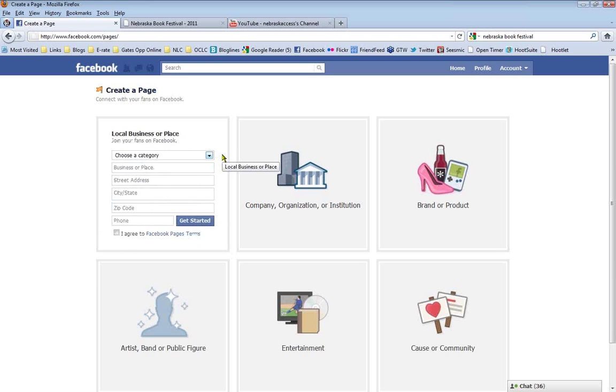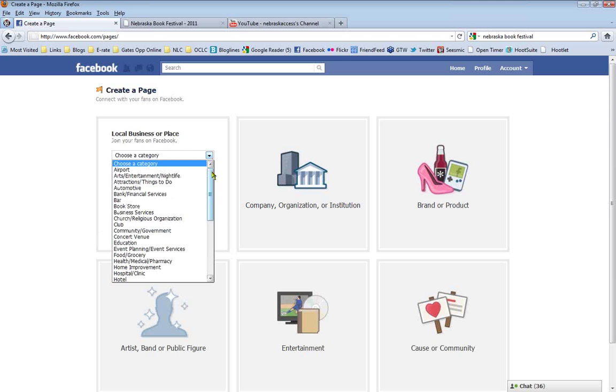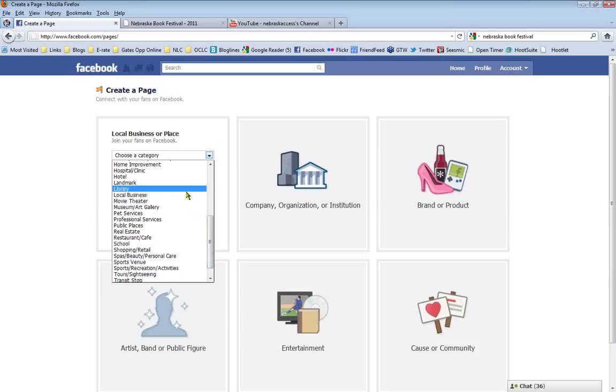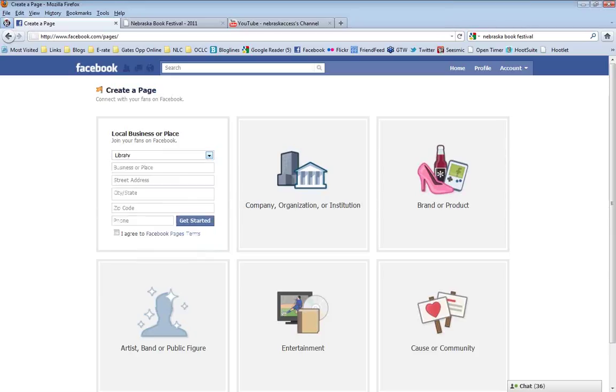And then it would bring up where you can enter the basic information about your library. Under the category here, under local business or place, there's lots of different types of businesses and places, and library is one of the choices. So you scroll down to L and choose library. And then enter the information about your library.